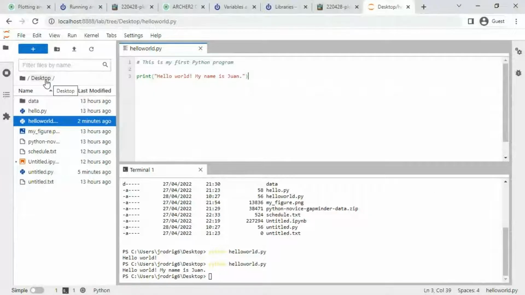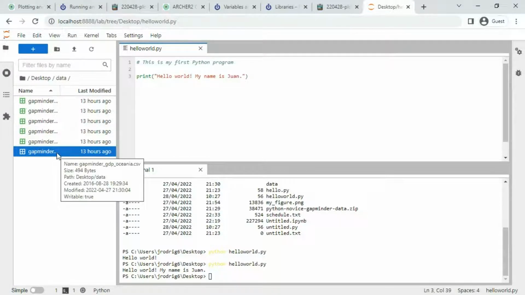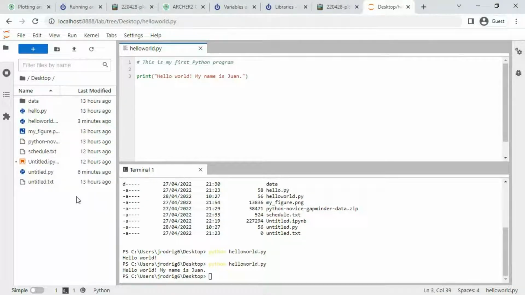There you will have a bunch of files, and you can use them. You can have your Python script, and the folder that we will use, called data, which contains some CSV files. CSV means comma separated values. We will see later, when we open one, its structure.